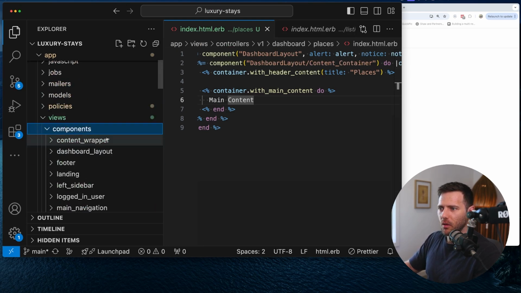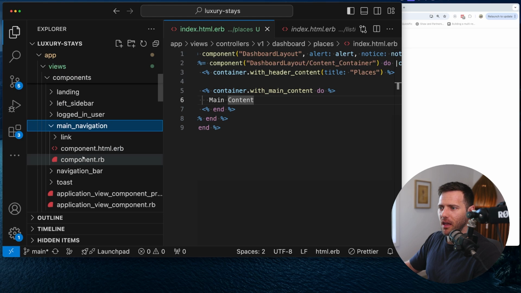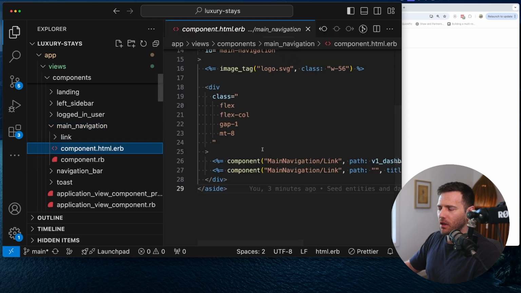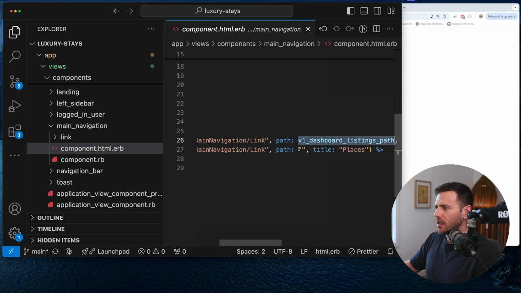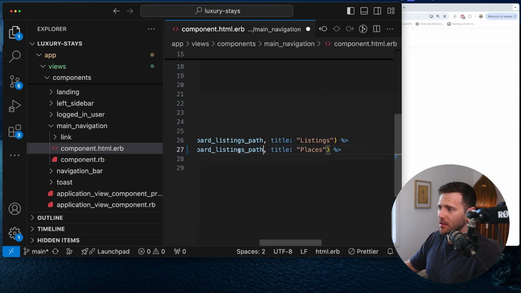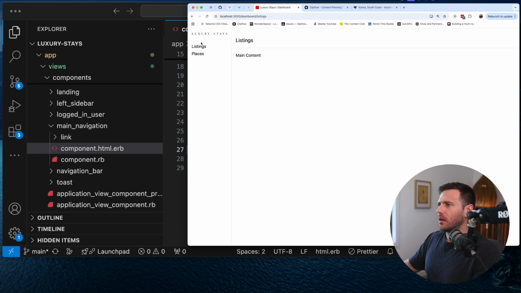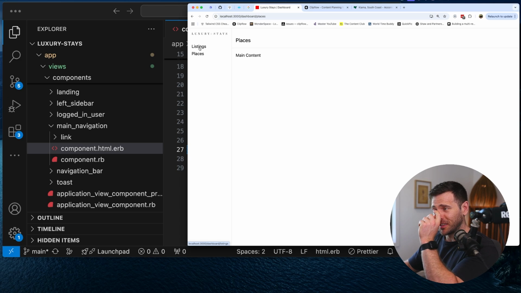So if we jump into our components, we go into our main navigation, go here. You can see how we created this little link thing last time, which makes it super easy. I'm just going to guess, due to convention, this is going to be called places_path. Now, bang, there we go. We got places and we got listings. All right, look at that. So now that we've set up the components last time, it's so much easier. We don't have to muck around.